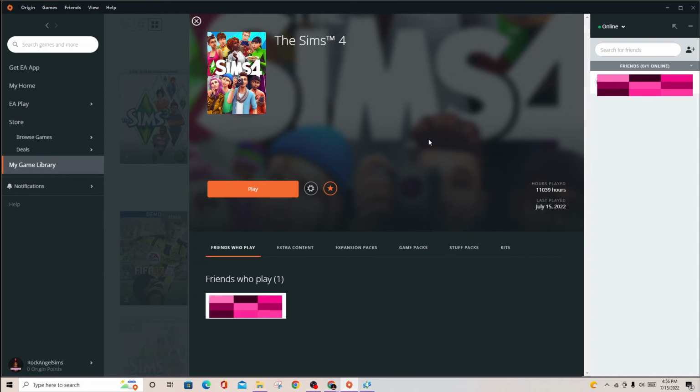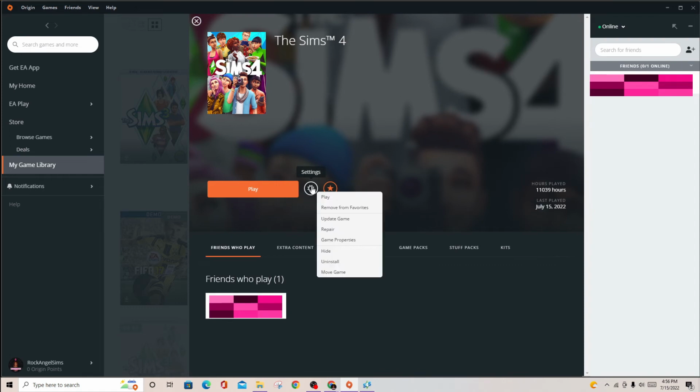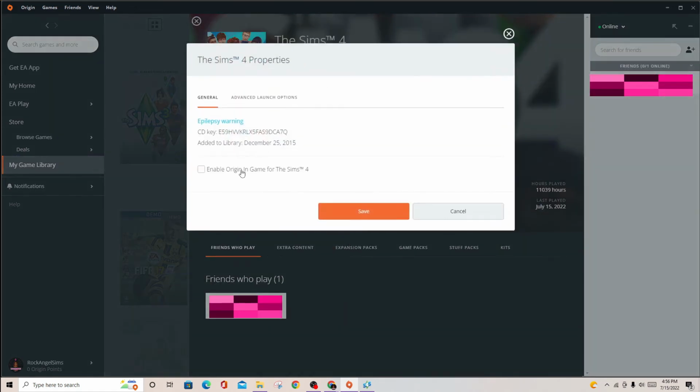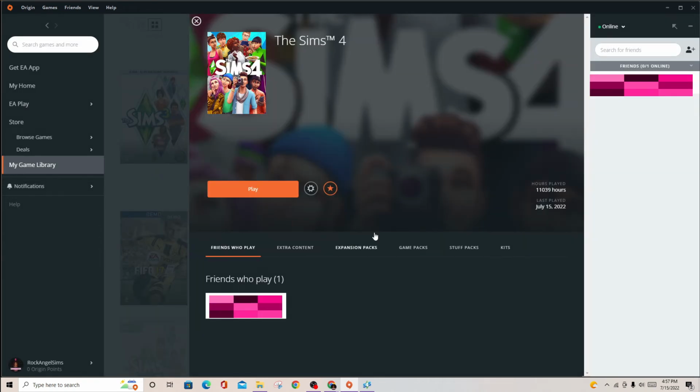Once you save and come out of your game, you are going to press go back to origin. Let me go back so I can show you. Basically undo everything that we did at first. So my game library, press The Sims 4. You're going to go to the settings button, go to game properties. You want to recheck the enable origins button again, and go to advanced launch options again and put back The Sims 4 64-bit and save. So you basically just put your game back to normal, away from the legacy version, back to your regular version.